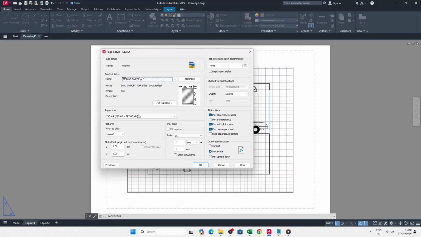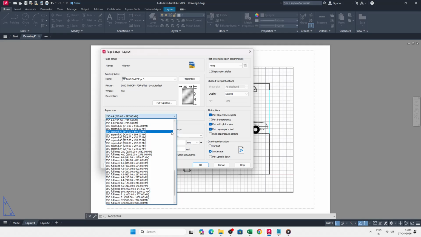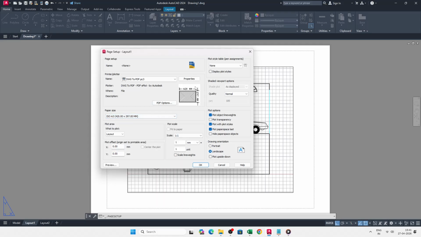Now choose your paper size from the drop-down. Pick the sheet that matches your project's requirements, such as ISO A3 or A4 for metric standards, or Arch D 30x20, 36x24 for common architectural sheets and imperial units. Matching the exact sheet size helps avoid scaling surprises later and ensures your title block and annotations fit as intended.